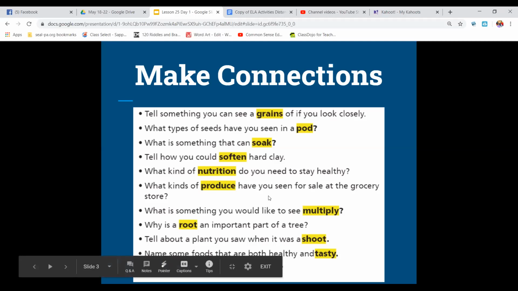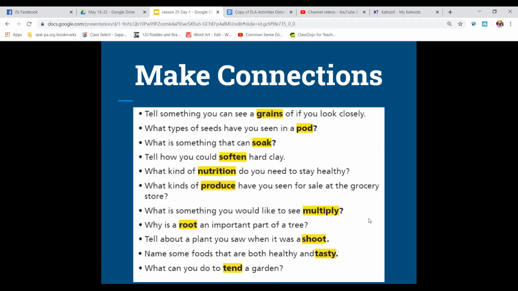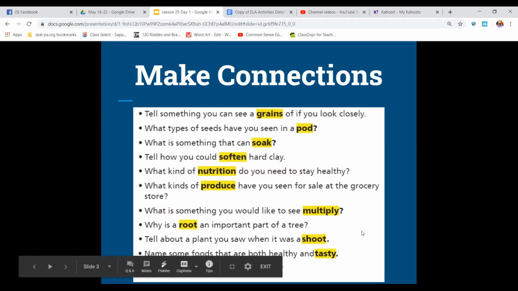What is something that you would like to see multiply? I would love to see ice cream stores multiply. I don't know about you. Why is a root an important part of the tree? I think a root is an important part of the tree because it holds the tree into place. And that's how the tree gets its nutrition, through its roots. Tell about a plant you saw when it was a shoot. I saw a tomato plant growing as a shoot in my garden.